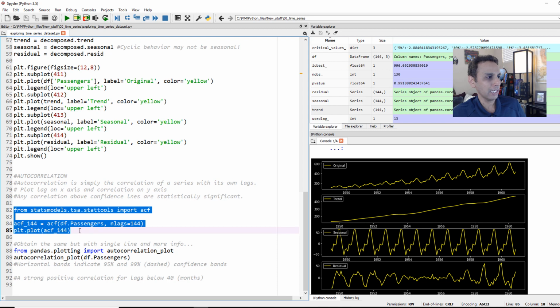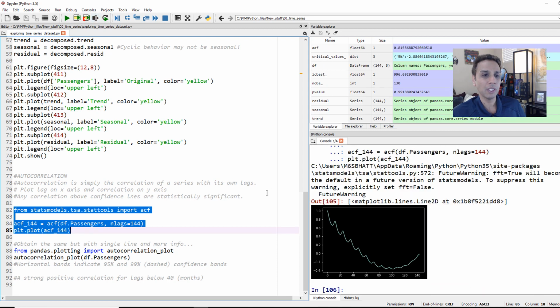In fact, let's go ahead and do that so you can see exactly what I'm talking about. So here it is. On the x-axis you have lags, on the y-axis you have autocorrelation. Okay, so autocorrelation above zero means positive correlation, below zero is negative correlation, and how much of that is correlated, of course, that's the magnitude, right? So this is up to 144.